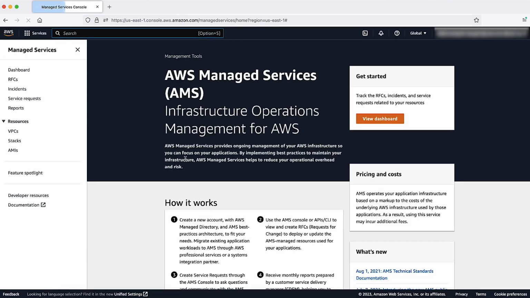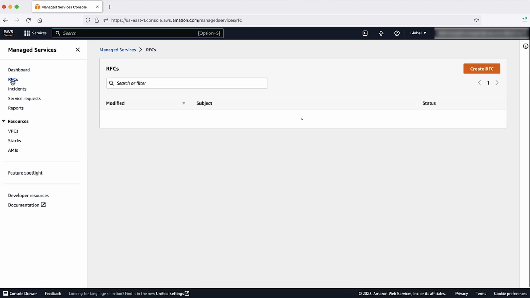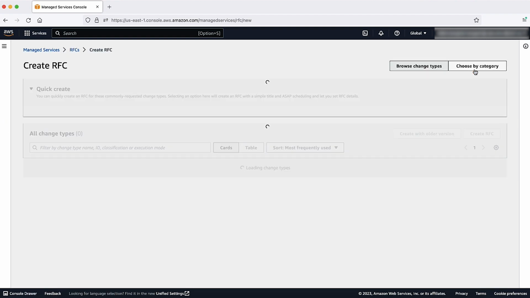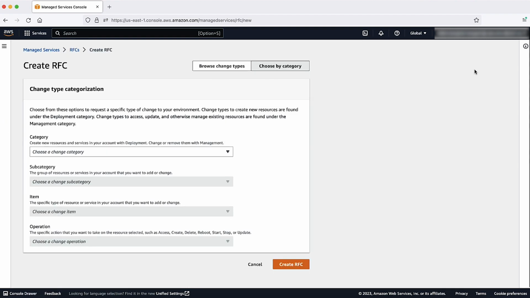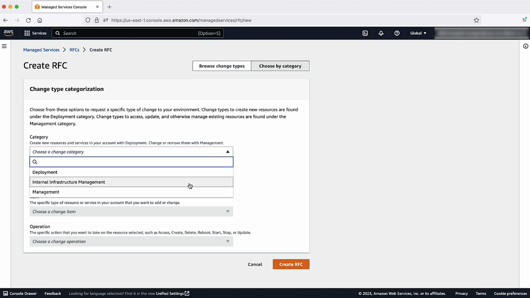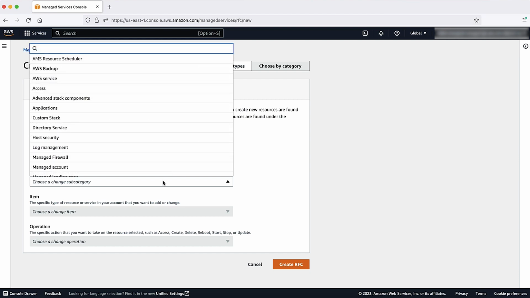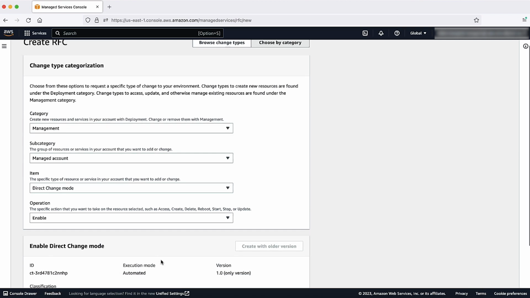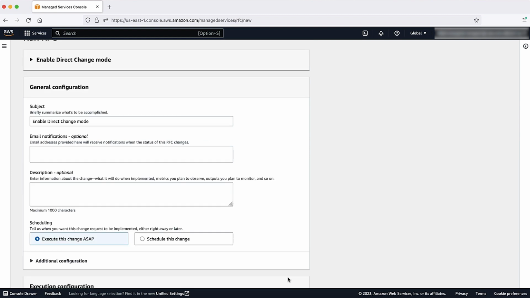I'm already logged into the AMS console. Navigate to the RFC page by choosing RFCs, which is in the left navigation pane of the AMS console. Choose Create RFC. Select the RFC change type by using Choose by Category to find the related CT for turning on DCM. Choose Management, Managed Account, Direct Change Mode, Enable, and then choose Create RFC.